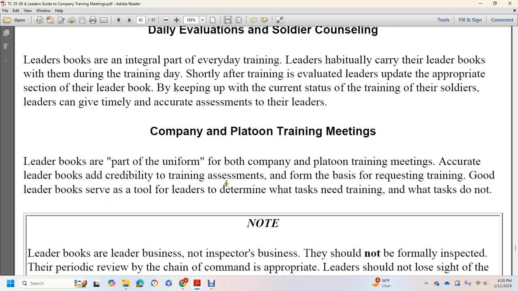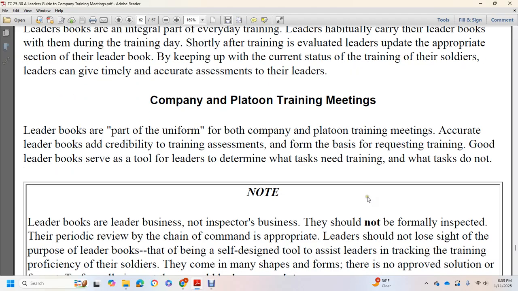Company platoon training meeting. Leader books are part of the uniform for company planning and training meetings. Accurate leader books give credibility to training assessments, which are the basis for requesting training. A good leader book serves as a tool for the leader to determine which tasks need training and which do not.